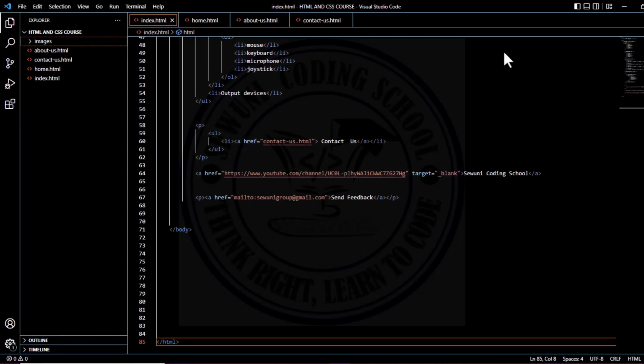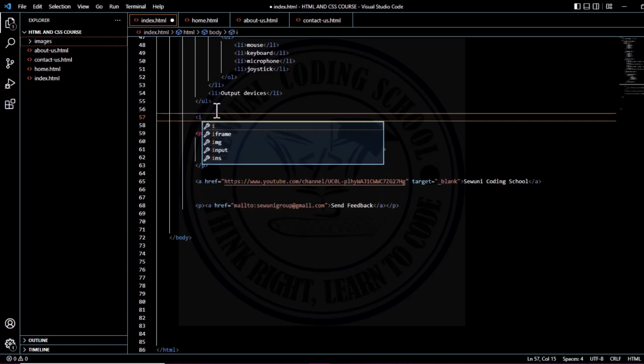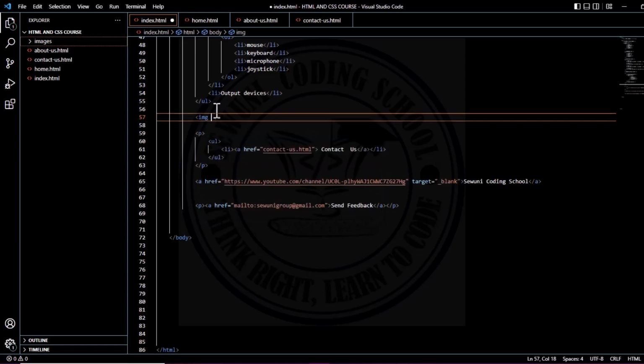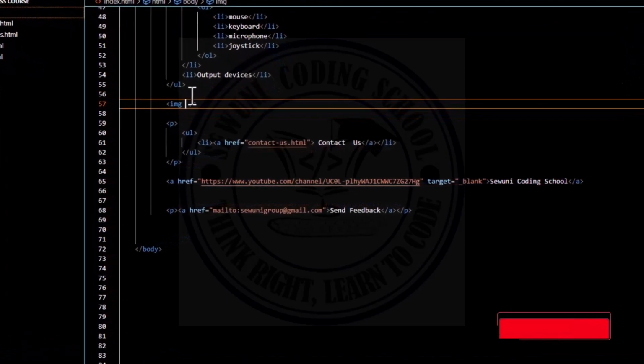Okay, now to add an image to your web page, you will have to use the image element, and the image element is also an example of an empty element. That means it has no closing tag. So it is img. The img element contains 2 attributes. One is the source attribute, and the other one is the alt attribute. Now the source attribute tells the browser where it can find the image file.